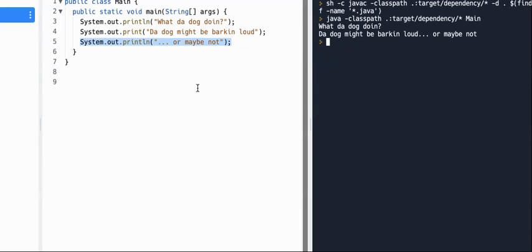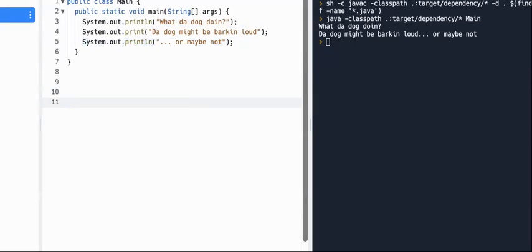So that's the main difference between println and print, where println prints out the statement, gives a new line. Print just prints it out. It doesn't give a new line after printing out that statement. And that's pretty much how print statements work in Java.